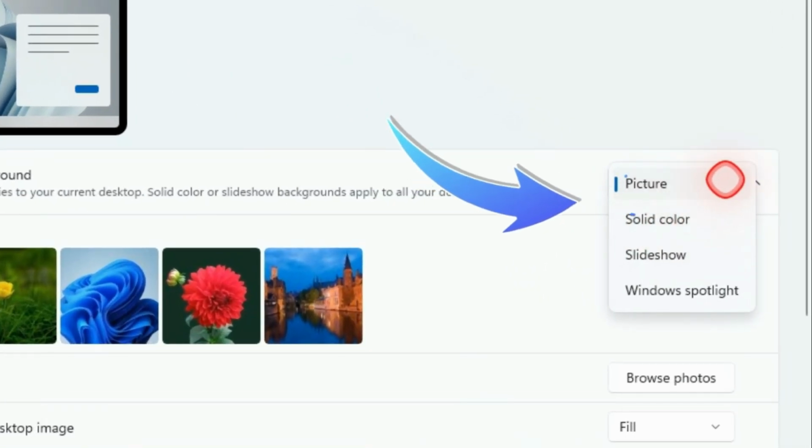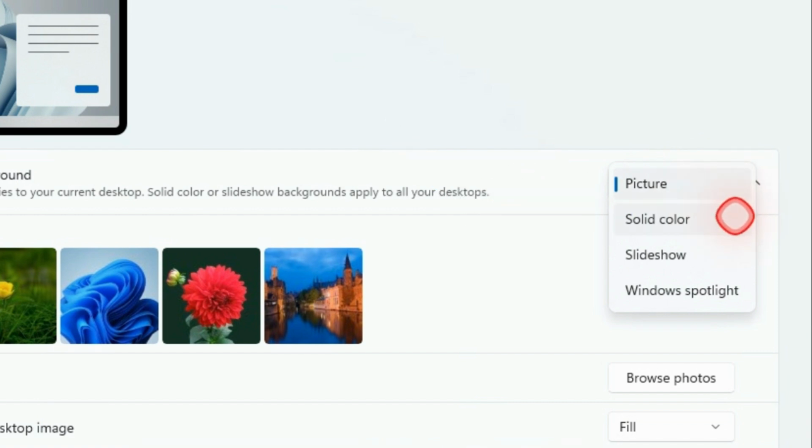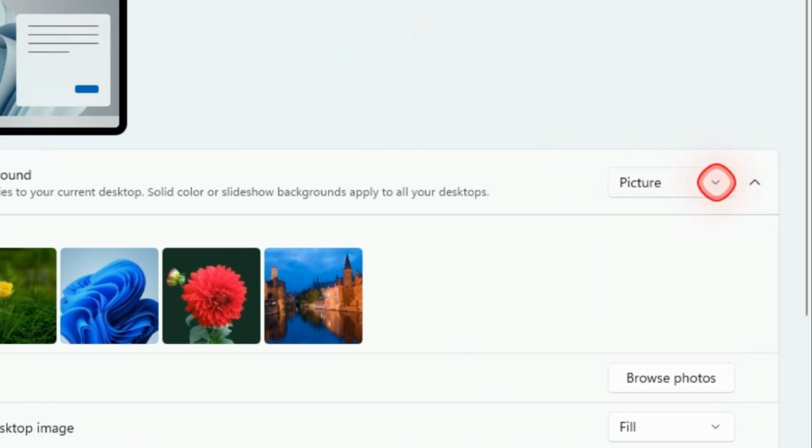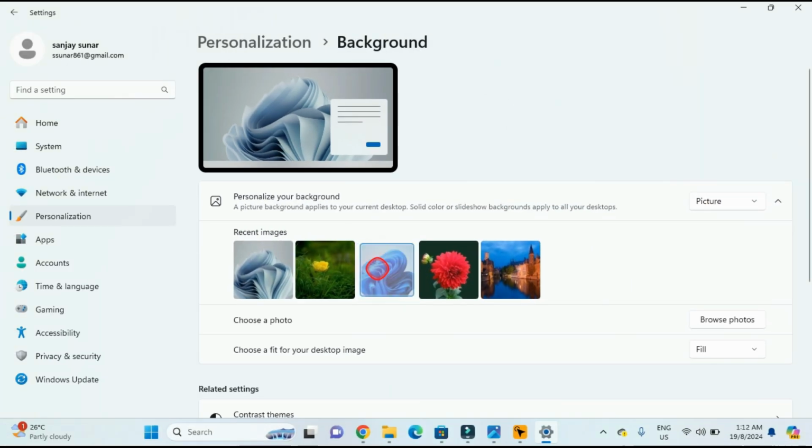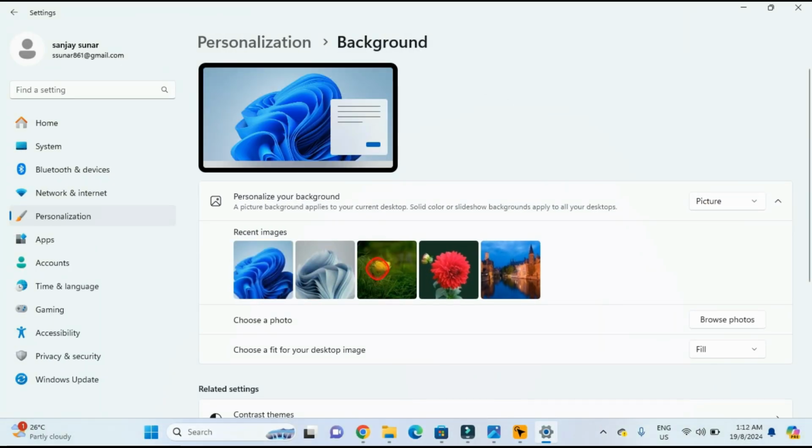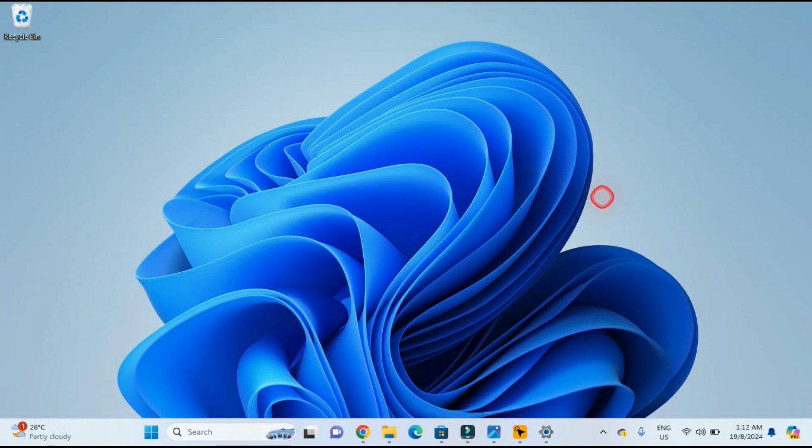Here you have two options to set, either a picture or a solid color. In the picture option, you can choose either the default Windows wallpaper or the picture of your choice to set as a background. If you click on this wallpaper, the changes will be automatically applied. Now go to the desktop. You can see the wallpaper has been changed.